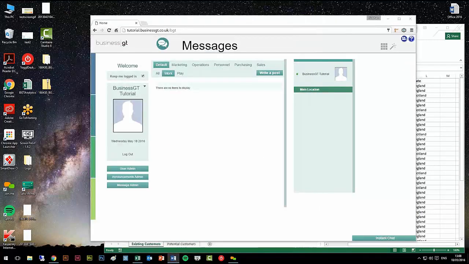Okay, so next what we're going to do is set up funnels and statuses. These are kind of the backbone of Business GT. A status is a stage of work to be completed, and funnels are a way of categorizing them. So I think it'll be a bit clearer if I show you some examples of some setups for some funnels and statuses.